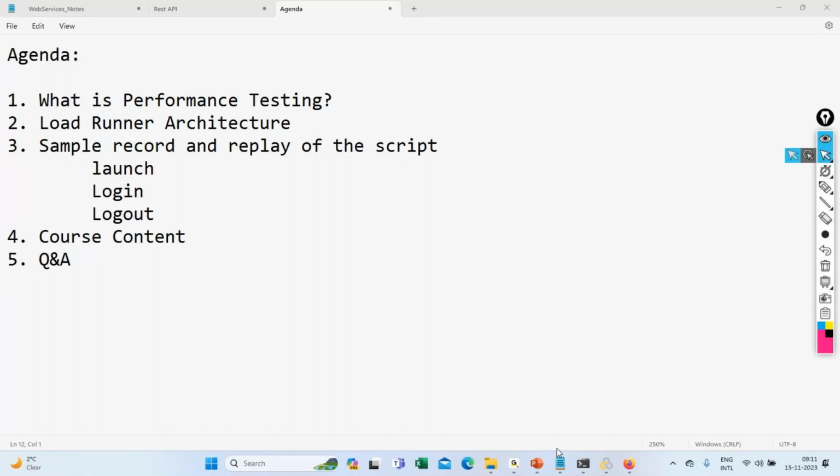One more question, because LoadRunner is license-based, how are we going to get it? There's a trial version for it. Our team will assist you in installing the trial version so that you can practice on your laptops. The trial version won't go away. Basically, it is with a limited number of users, and it will be there with you.